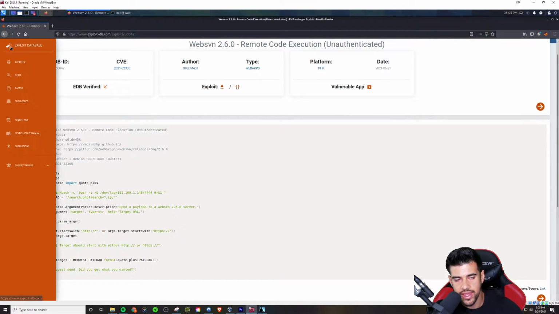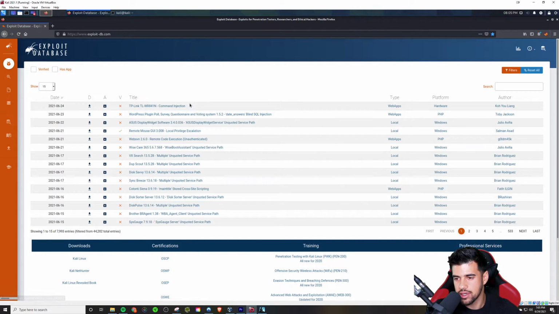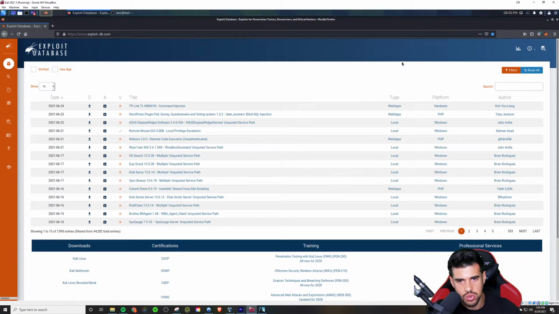Now, one thing to note is that not all the exploits necessarily allow you to download the vulnerable app. For example, let's see if I can find some examples of ones that don't.